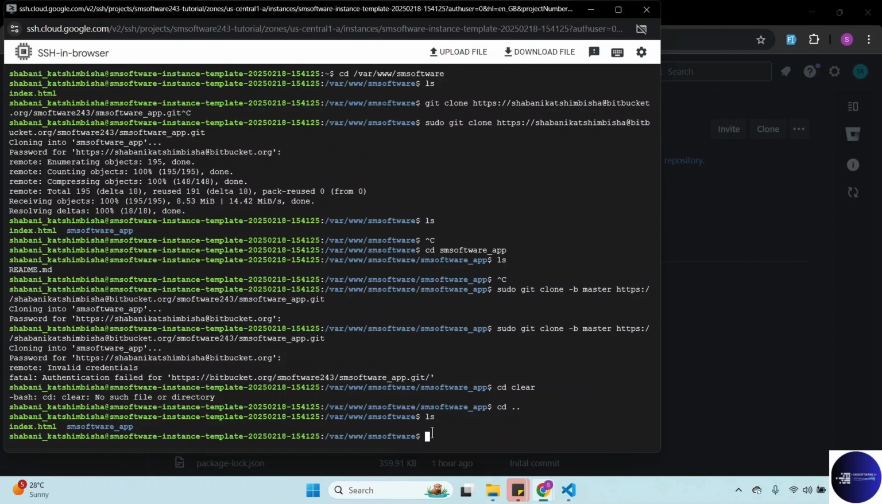So first of all I can delete this one. I need to delete this first. So I can do sudo remove, and then this one. But since it's a folder, I need to remove the folder including the file.